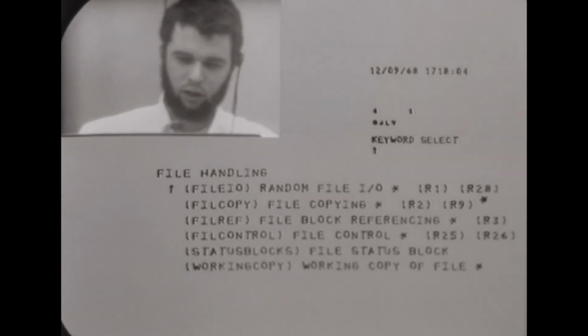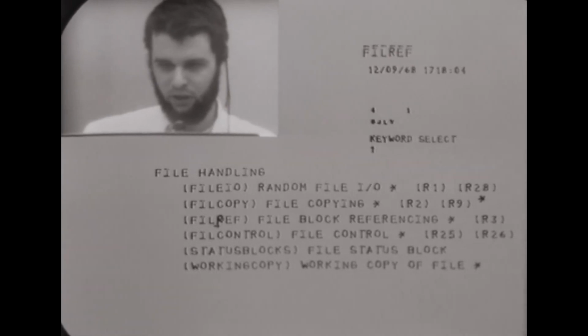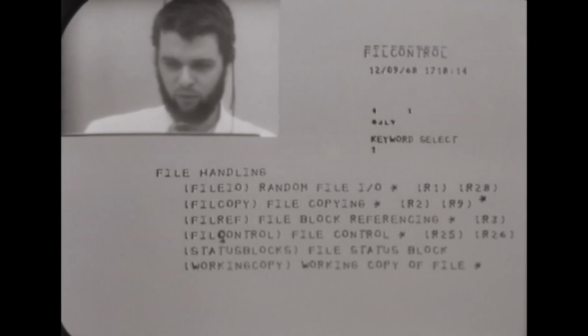So now I'm able to actually select the keywords that I want to use to describe what I'm interested in. I can do that just by pointing at it. Then it writes the word up here, then another command, accept, to accept it. I can just accept file control, and I've already accepted file referencing.